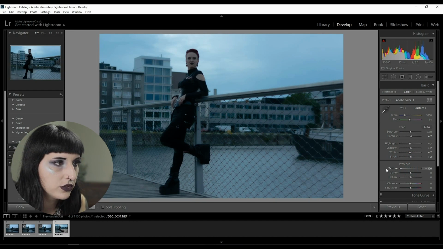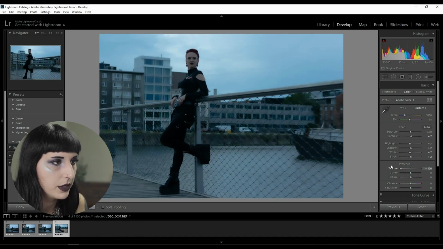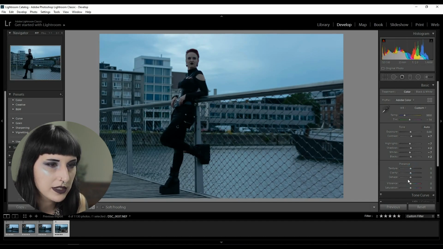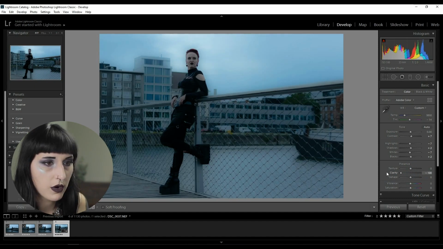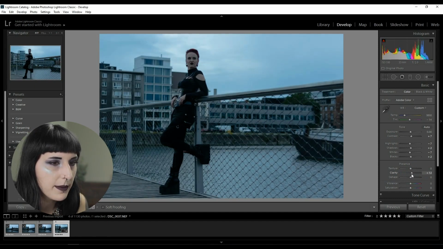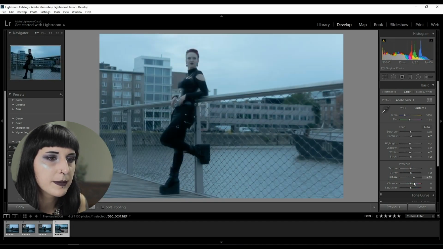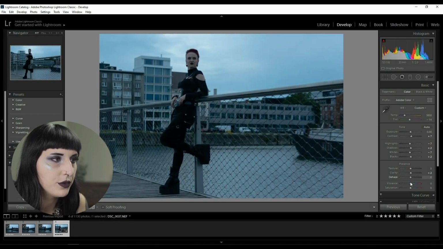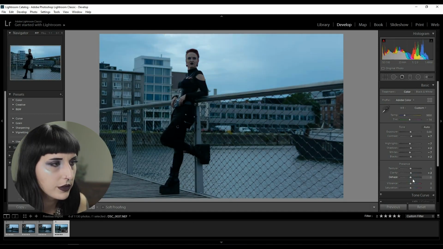Then we can go to texture. Texture makes your picture either very textured or very blurry. Now, I don't like playing with this at this point. Clarity will give you more clarity in your picture or make it a lot less. Now, I think I might add just a little bit of clarity for this picture, just a tiny bit. Dehaze does more or less the same thing. This is especially good if you're working with dark clouds. If you really want to give more contrast to your picture, this might really work well. For this one, I don't think it helps a lot.